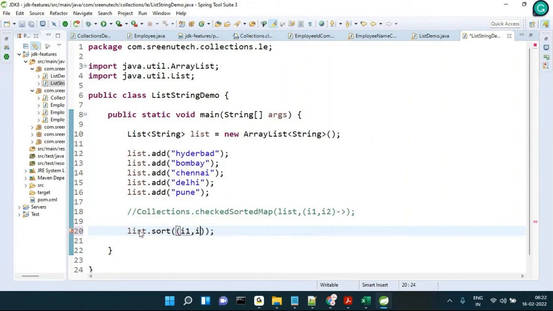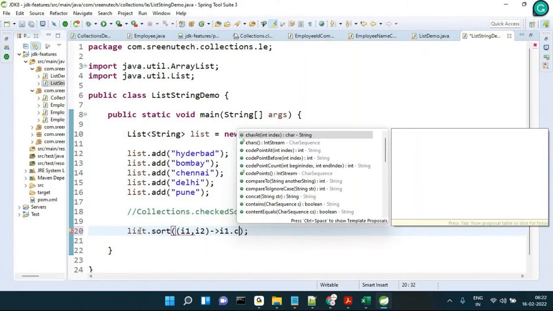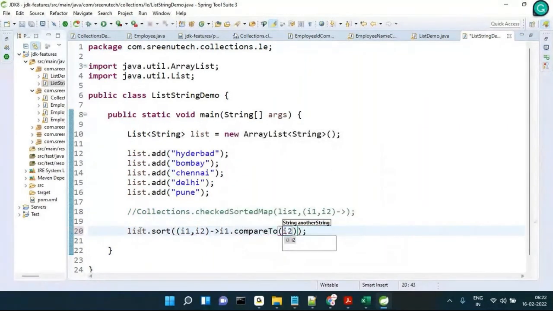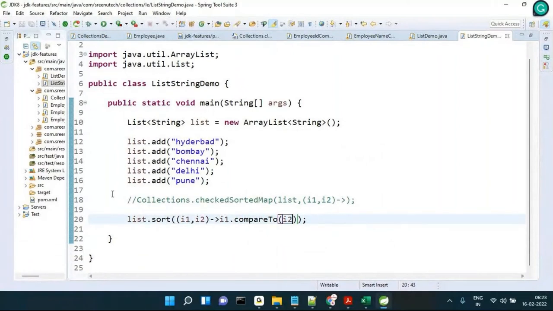Sort of i1 comma i2 arrow i1 dot compareTo of i2. That's fine. See, instead of writing so much code, you can write it very simply here. You just give list dot sort method and pass that, that's it. The list dot sort method will take care of everything.